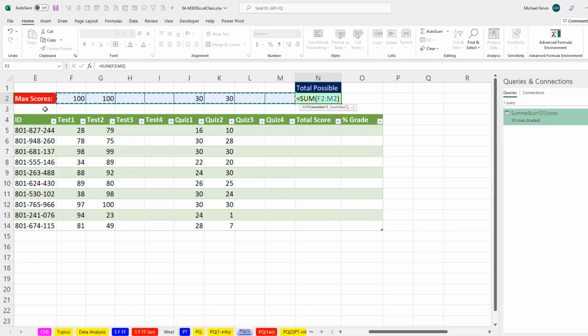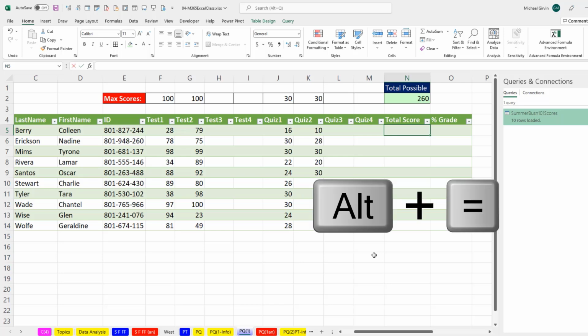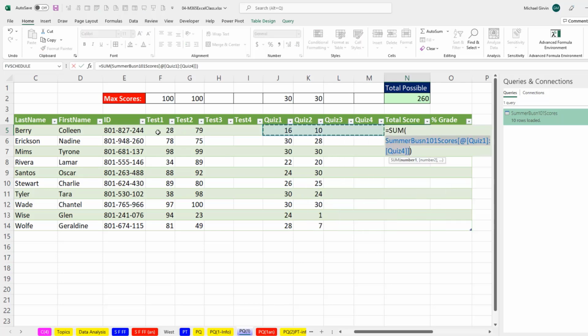Now I went ahead and added some formatting, the numbers for the completed assignment, and then we want to add them. So I hit enter. So far, the maximum total points possible in this class are 260. Now I want to add the total score for each student. Alt equals, and I'm going to redirect it, test 1 to quiz 4.